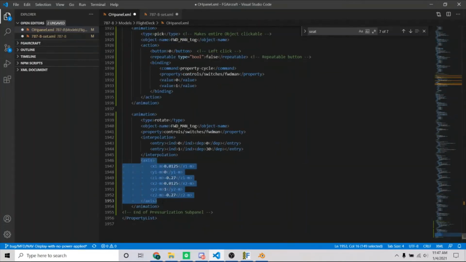Now this axis tells the object what to rotate around. It doesn't necessarily mean that that's the location of the actual switch. This is the location of what it's rotating around, which aren't exactly the same. And that distinction is important.